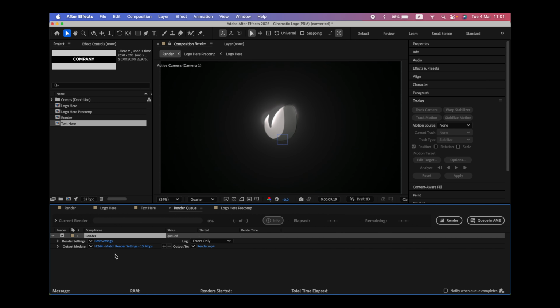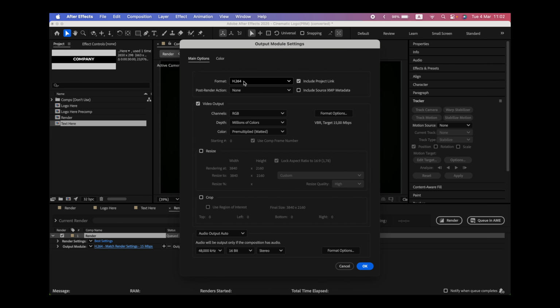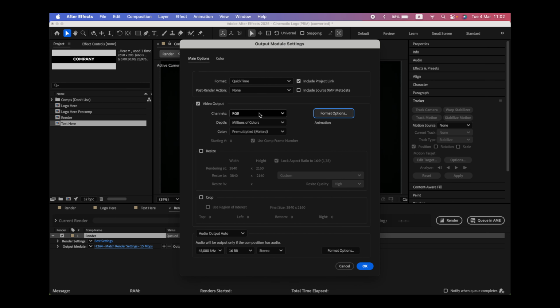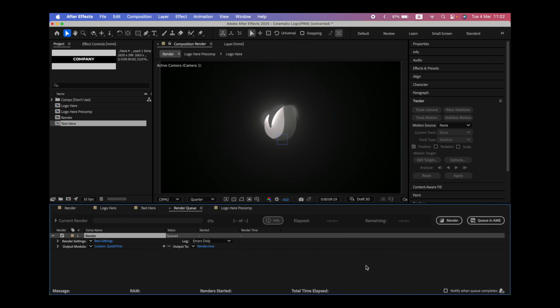But you should choose the proper render settings. Output module should be not H.264, but QuickTime file. In format options, choose the animation. In channels, choose RGB plus alpha. Now it's ready to render.